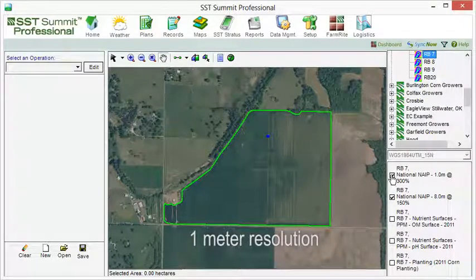Fortunately, we are starting to see sub-meter georeferenced imagery become available, which is really helpful for digitizing precise areas.